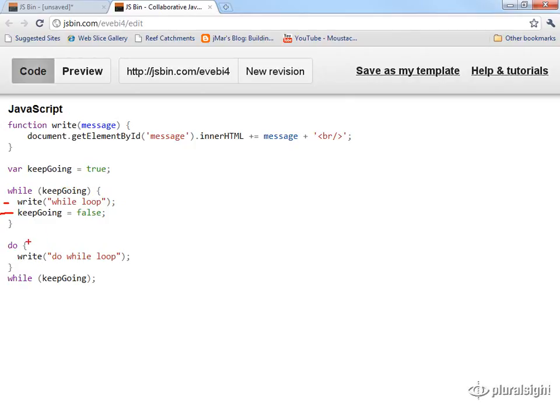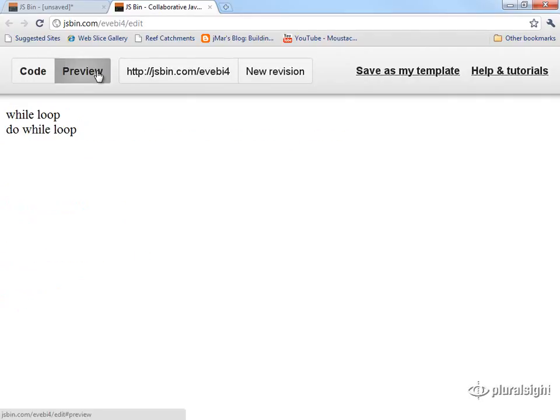In the case of the do loop, it's post-tested, so the body of the loop is going to execute at least once. We'll see this output, "do while loop". Then the expression is evaluated. Because it was previously set to false, it's going to fail that test and the body of the loop won't be executed again. Let's run that just to check, and we get the output that we're expecting. The while loop and then do while loop.